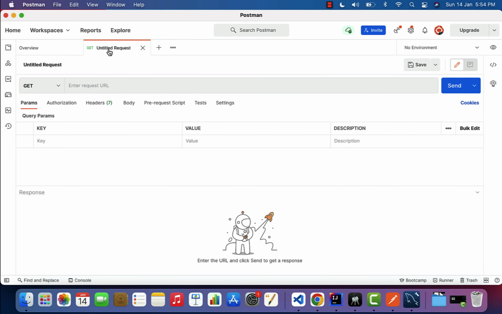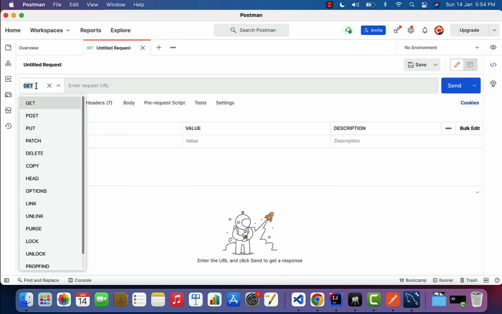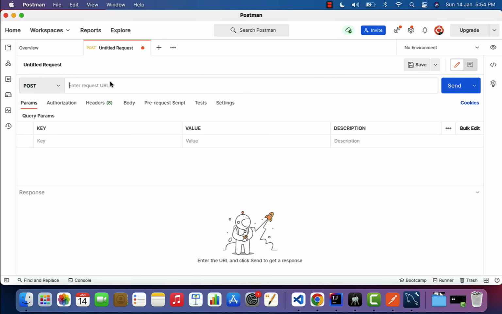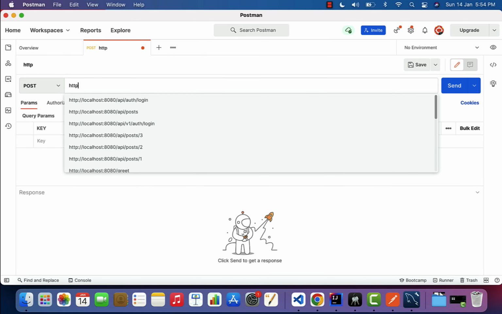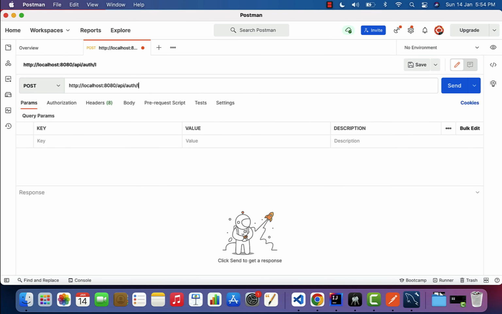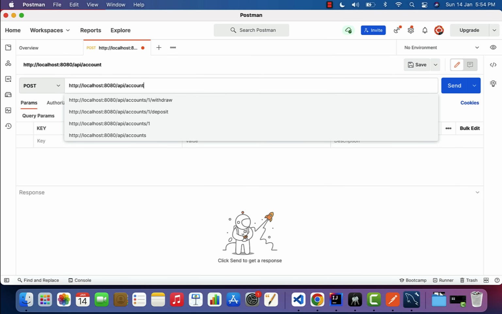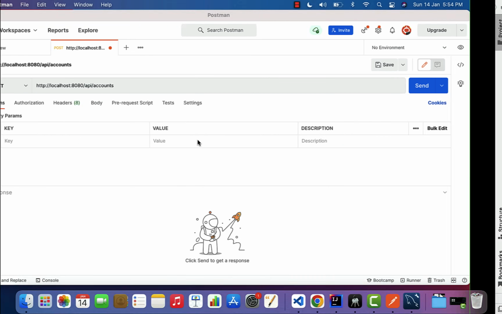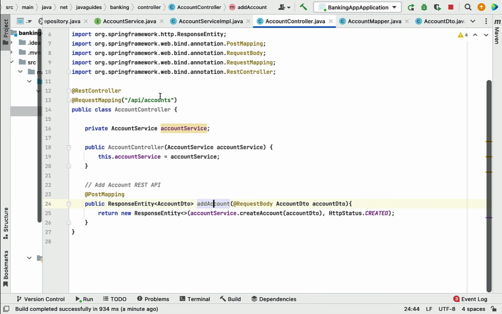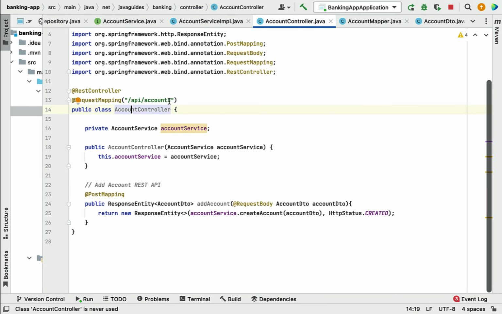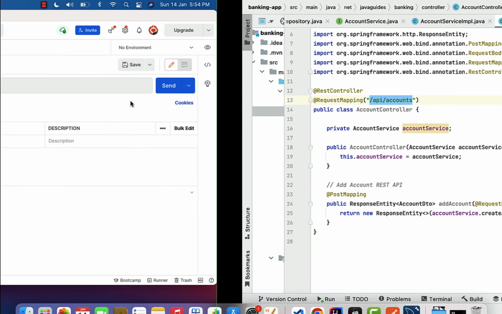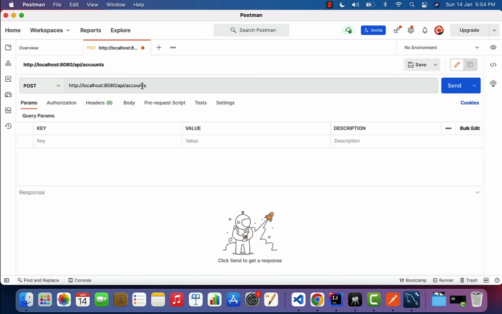Here let's create one new request, and here let us choose the HTTP POST method and just type the request URL, http://localhost:8080/api/accounts. If you go to the project again and go to AccountController, the URL is /api/accounts. So this is the URL we are using over here, /api/accounts.